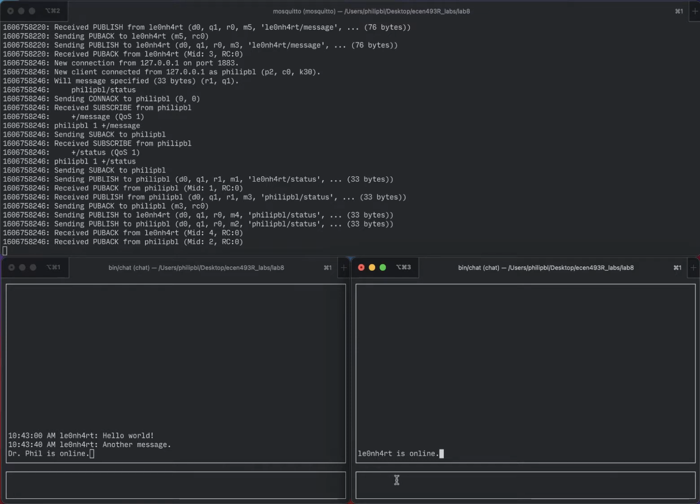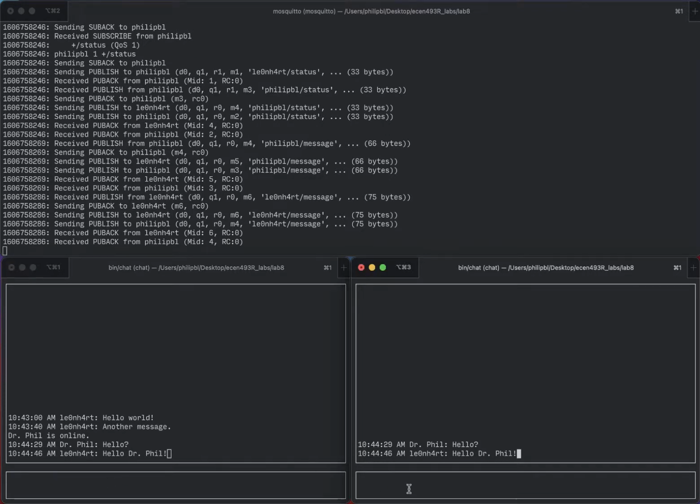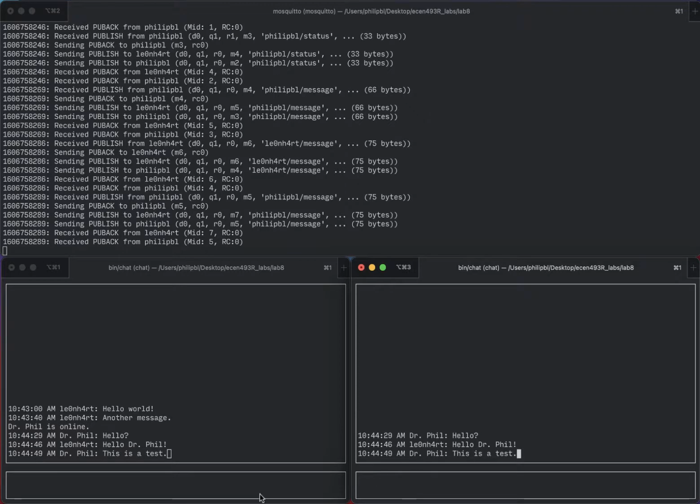Okay, we can write messages over here. So it's showing the message I printed out. It's also showing the message that was sent to the broker. And they can have a conversation back and forth. So you can see back and forth, they can send messages.